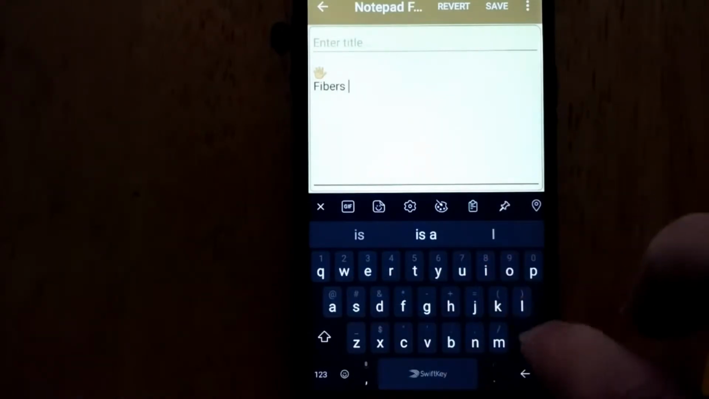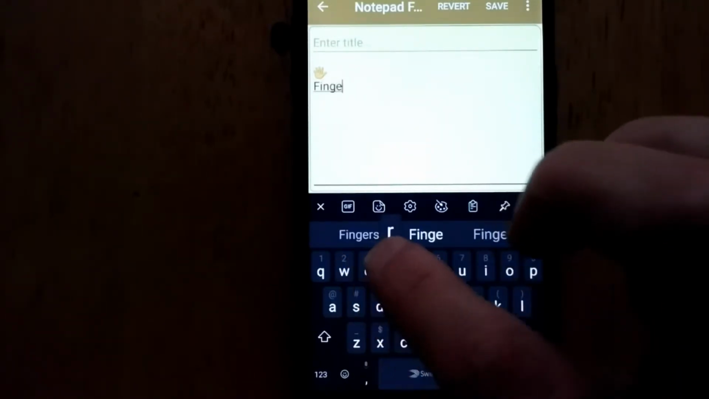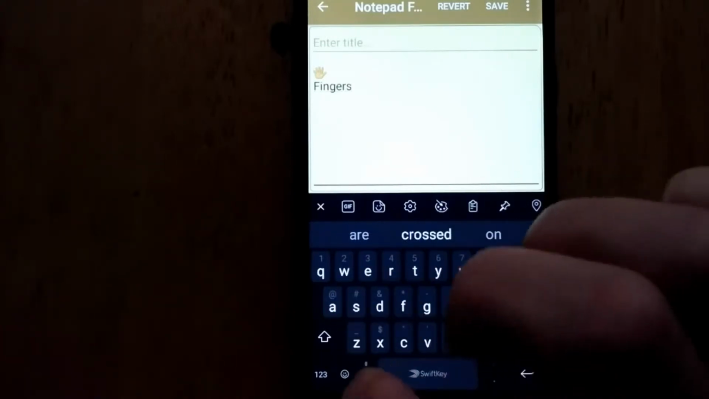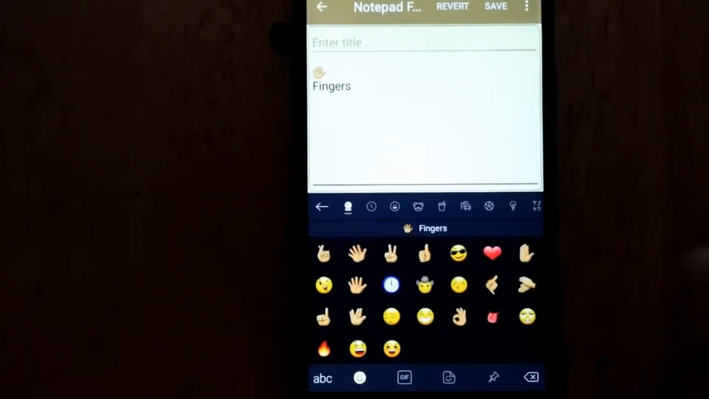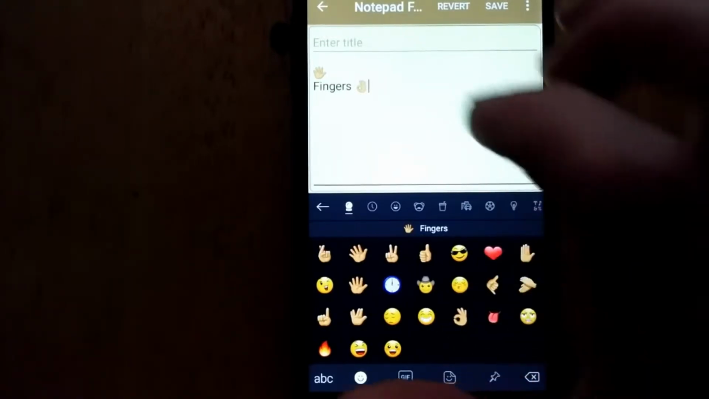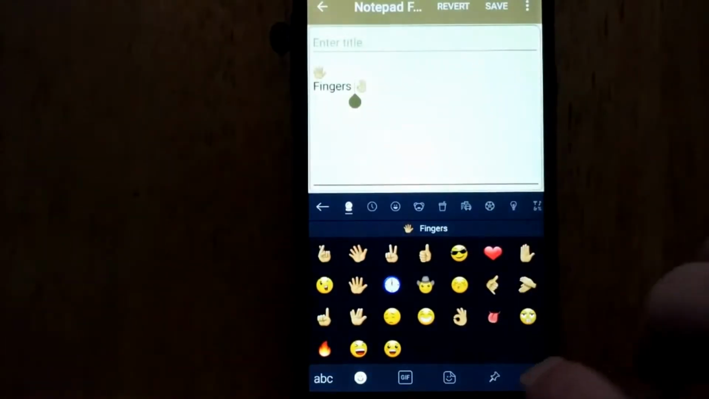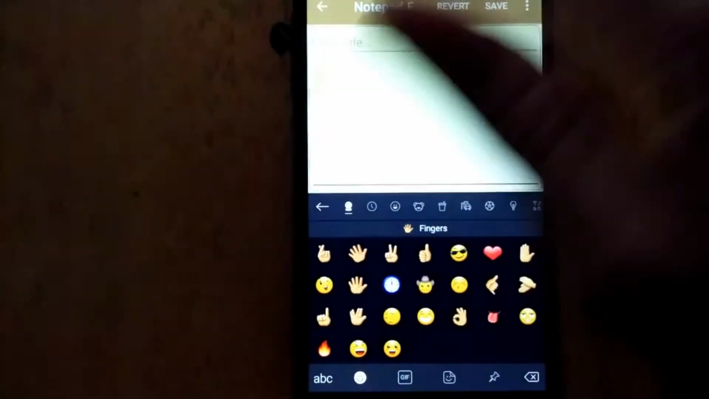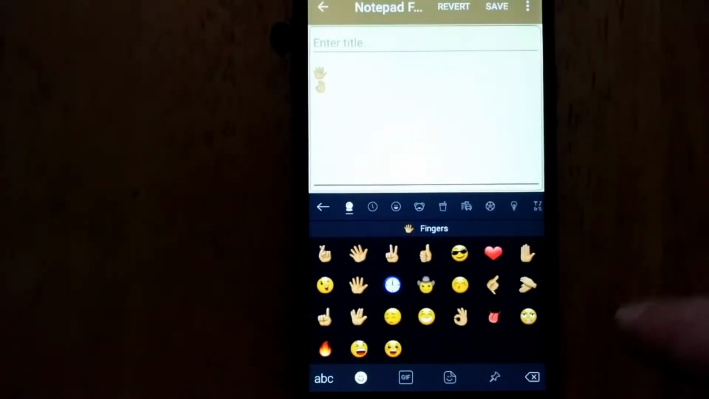Let's put in fingers. Oh no, not fibers. I wanted fingers. Geez, I used to like SwiftKey. I don't know what the deal is. So fingers, we've got more options here. Again, let's do the OK symbol. And then we've got to go back and delete the word, just if I wanted to send the symbols.